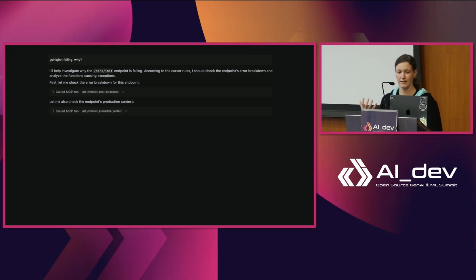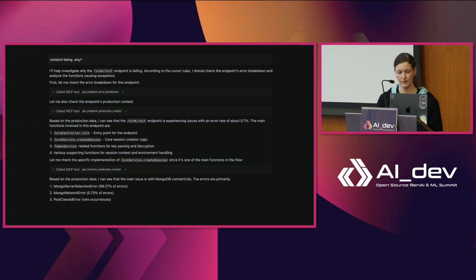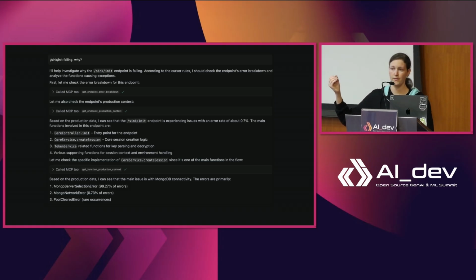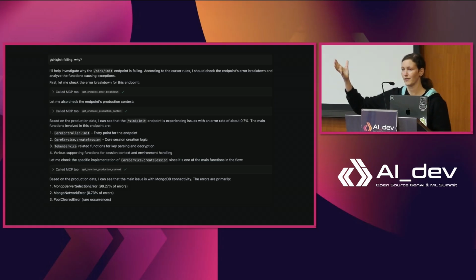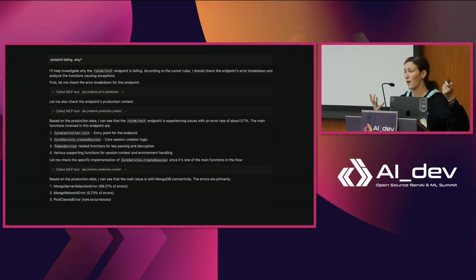And then it says, okay, let's see the different contexts that happened inside that endpoint. Oh, now I can see, based on that production context, that these are the main functions, and create session is actually failing with a Mongo server selection error. So we have the business error, which is that specific init endpoint that failed, but we can nail it down to a function throwing an exception, and connect it to what Cursor is already aware of, which is your local code base. And now it can actually help you solve what's going on in production.